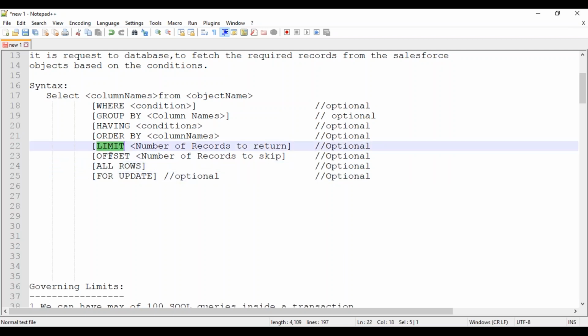Here limit and offset. First of all, let me discuss about limit. Limit means how many records the query has to fetch. That is defined by limit. On each and every page, how many records it has to display, that is defined by offset. That is the use of limit and offset.